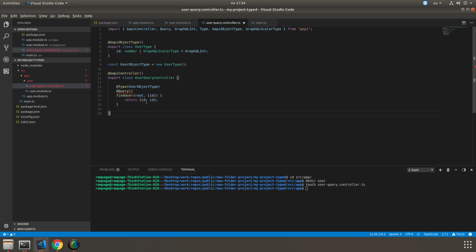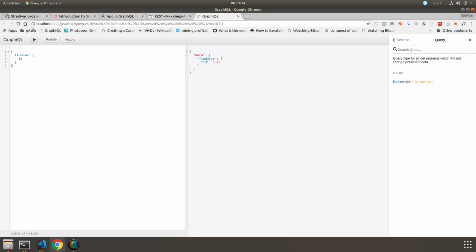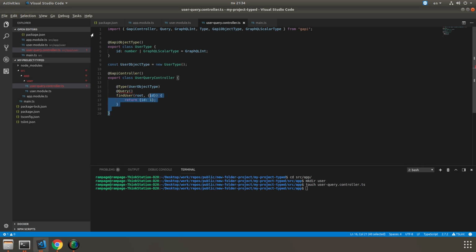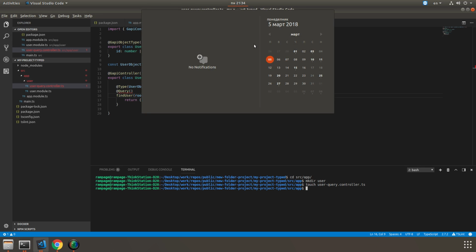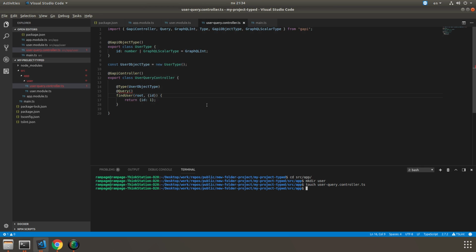Null. Because I return my value like that, and it will not be null. Okay, ID 1. So you see how easily I created the user type and I have returned ID, and this is my really easy GraphQL API. I'm not sure how much time it cost me, but I think it's like 5 or 6, 10 minutes, something like that.